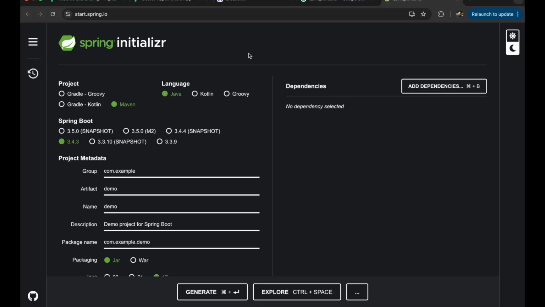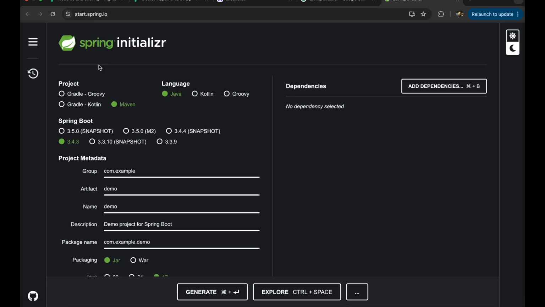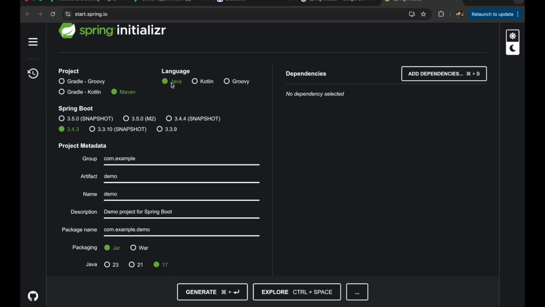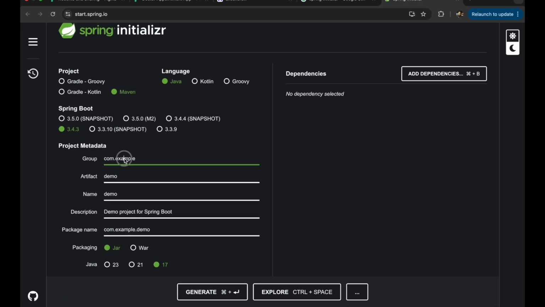So first we will initialize the Spring Boot project. To start with the Spring Boot project, here we have opened start.spring.io. Here we can create a skeleton project for Spring Boot. I'm using Java language, Maven, and the Spring Boot version which I have chosen, 3.4.3. And let's give here the group name, artifact medicart APIs.